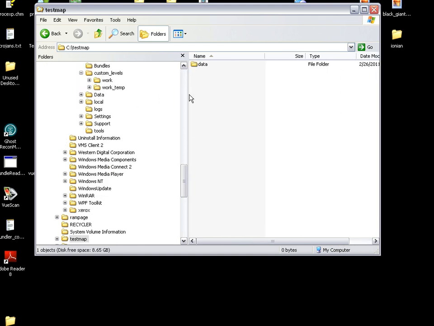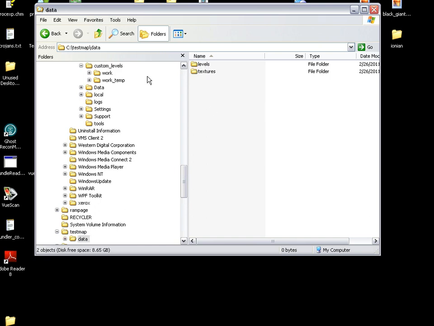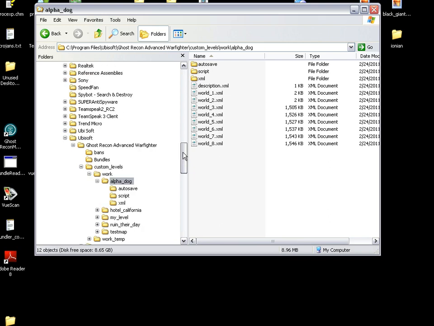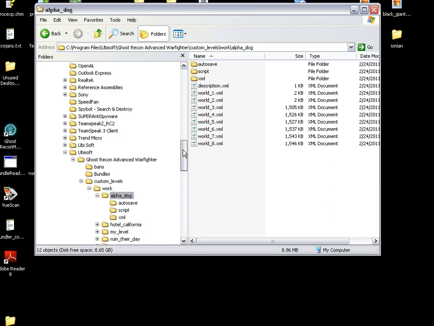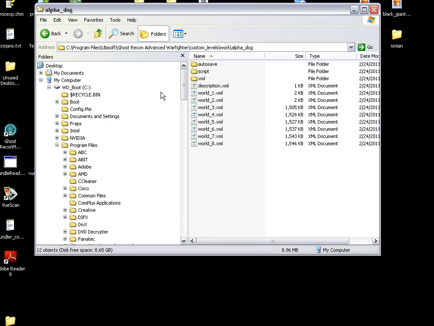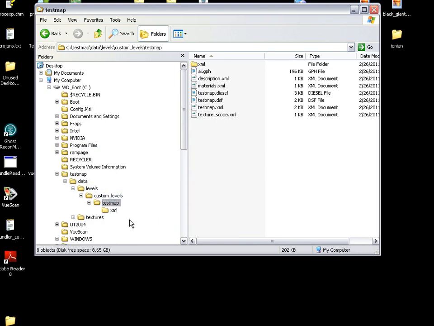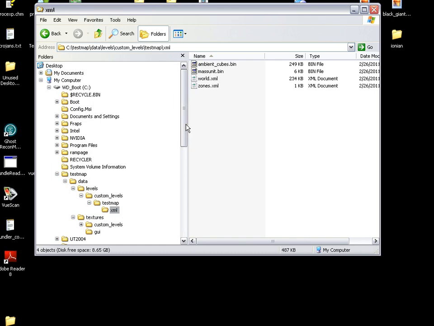In here is everything that was in the bundle a second ago. Oh, that's the wrong one. Alpha Dog. Oops, I'm on the wrong map. I got lost. Back to the ground level. Here we go. Data levels. So here we are. XML world file.